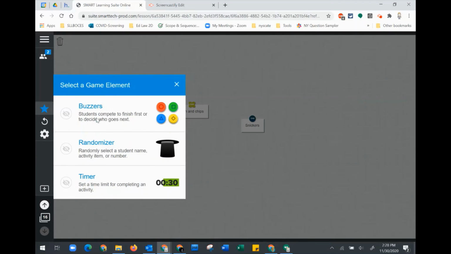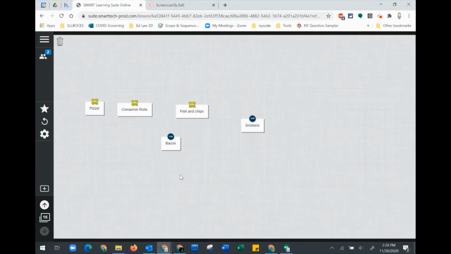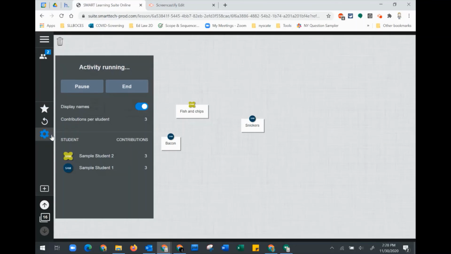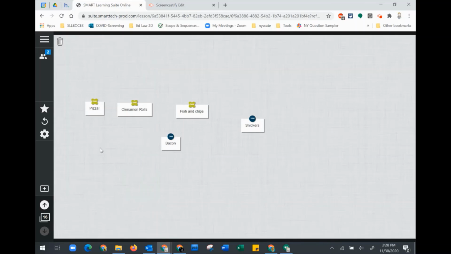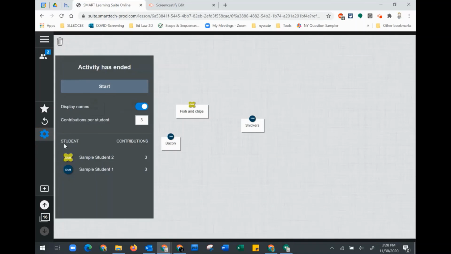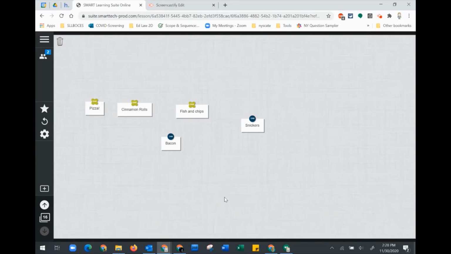Also in this tool, if you set it up ahead of time, you've got a randomizer and other cool little activities, but I didn't create any student name lists or anything for those right now, so I can't use them. And then if you wanted to, you could change how many contributions they do, and anyway, that is how you could run a SmartSuite lesson live.